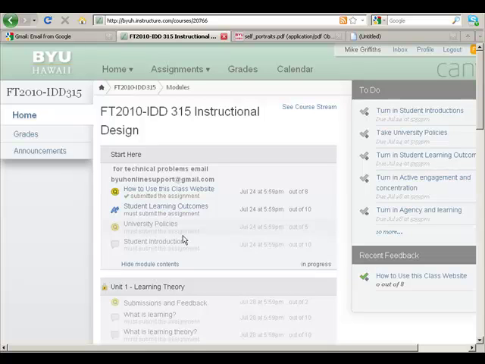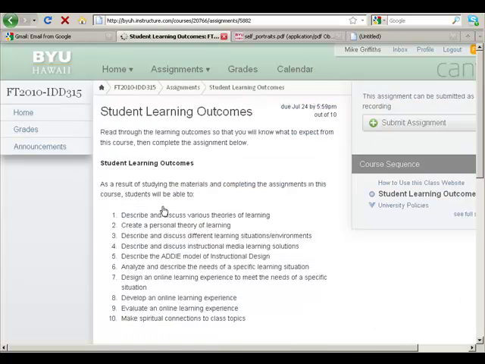So now we're going to learn how to submit an assignment. There are various kinds of assignments. There are written assignments where you submit a paper. There are video assignments where you submit a video of yourself. There might be an assignment where you upload a product of some kind, which might be a PowerPoint or something like that. Or sometimes you turn in a URL to a website or something like that.